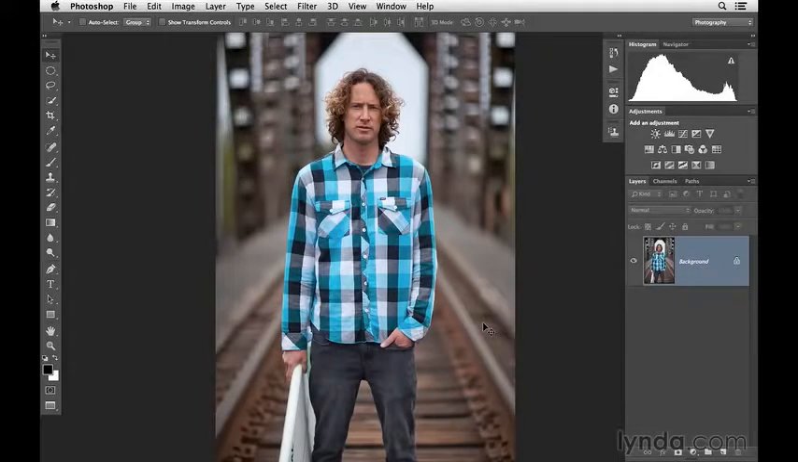Now that we know a little bit about how masking works, let's take a look at a real-world scenario where we need a bit more precision when it comes to working with a mask. And what I want to do with this portrait is I want to first select the subject. We'll do that using the Quick Select tool.